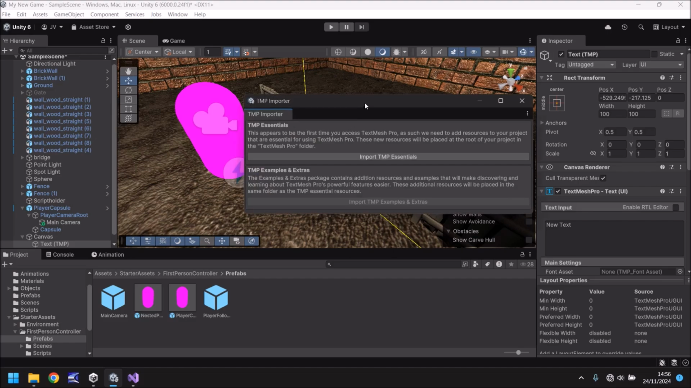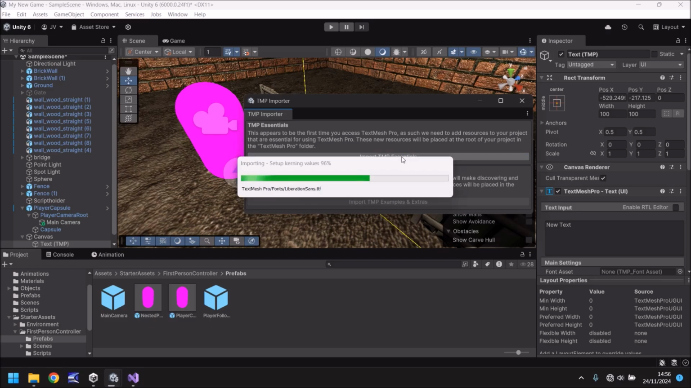Now this TMP importer is an object that you import some essentials into Unity 6 to allow you to be able to use something called Text Mesh Pro. And Text Mesh Pro is how we can use text on our screen. Text is probably the most common form of UI that you would see in a game. So obviously we have to click Import TMP Essentials. It shouldn't take too long, just a moment to import.